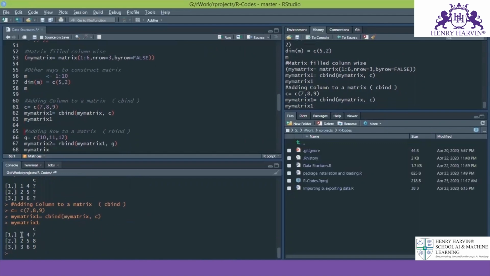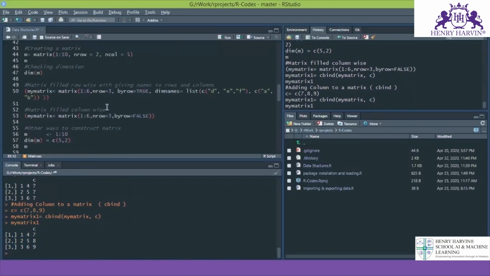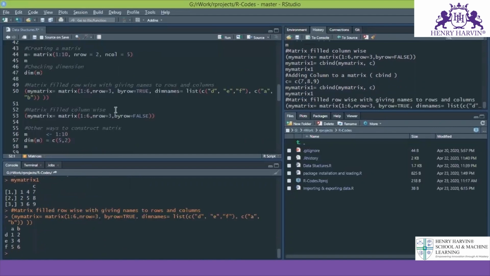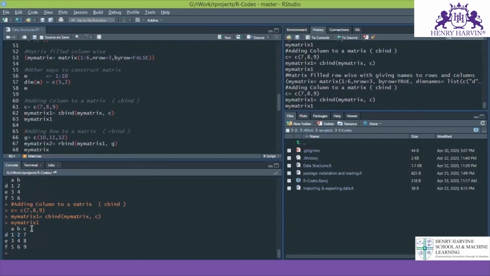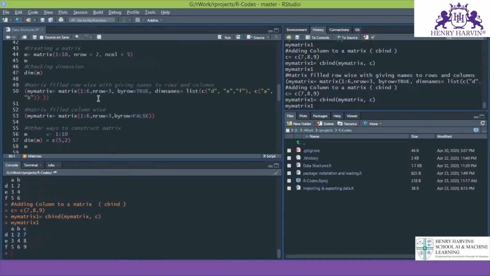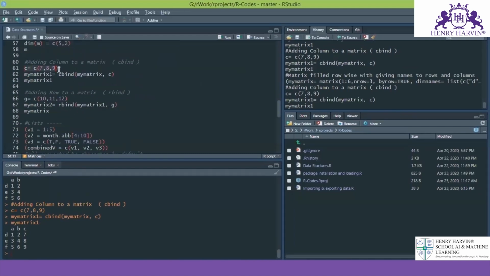Now you can see there are 1 2 3 4 5 6 from the earlier matrix, and I have added the values from this command c 7 8 9. Because I have not given the dimension names earlier, let's print this again. Now you can see I have all the dimension names also. I have given the values 1 to 6 by row, 3 rows, row names DEF and column names AB. Now I want to add a C column to it, so I have added C here with the help of cbind.